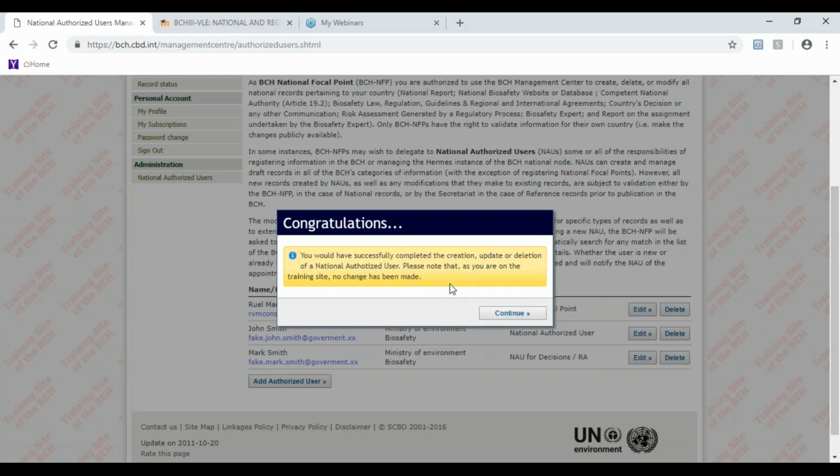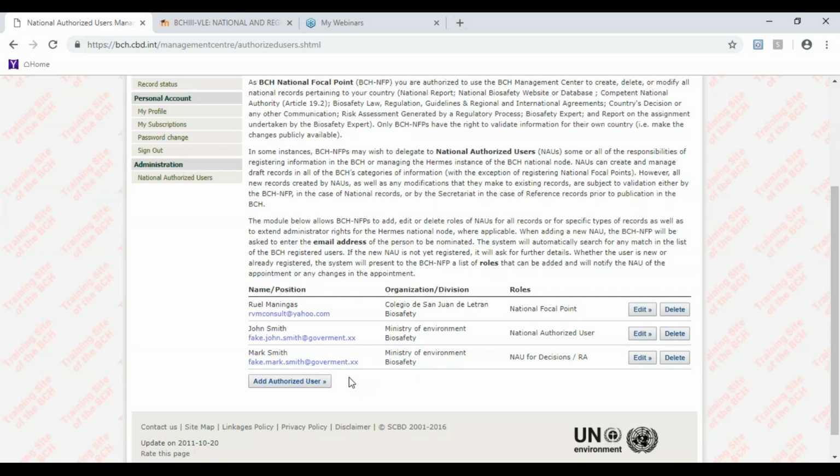Since we are on the training site, you cannot see it on the screen. You can see it on the portal. But in the actual one, that would be added to the list like this one. So supposedly there is another one here, but since we are on the training site, we cannot see it.